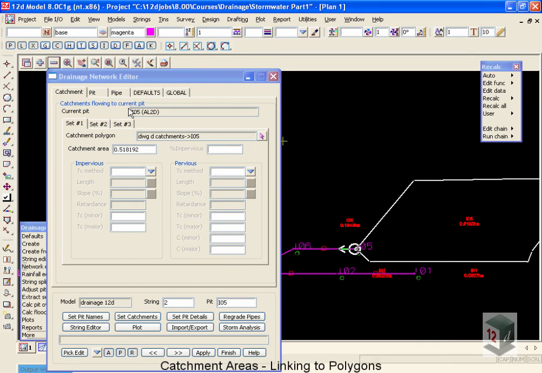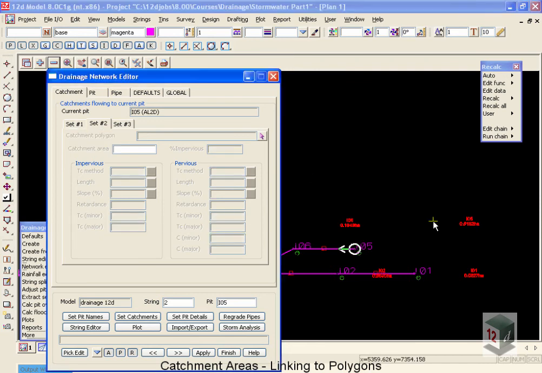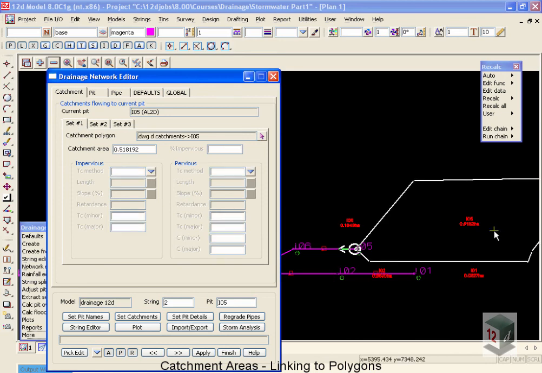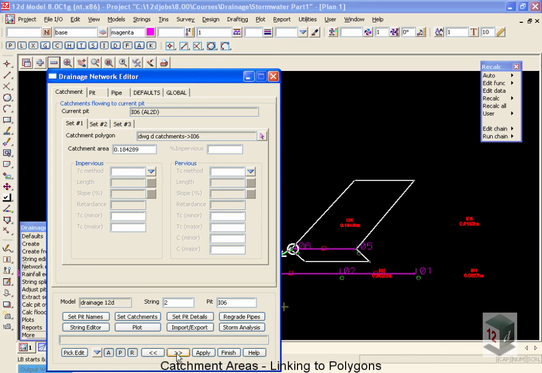If I was to move to set number 2, where we currently have no links, the highlight would disappear. Also, of course, gone for set number 3. However, back to set number 1, and I can see that highlight. And of course, as I move through the network, if I go next, I'd be seeing the highlight for the other areas.